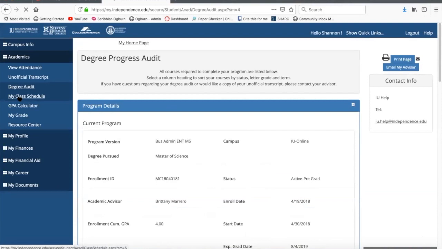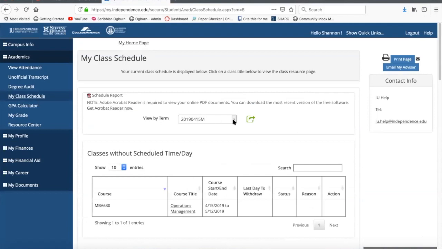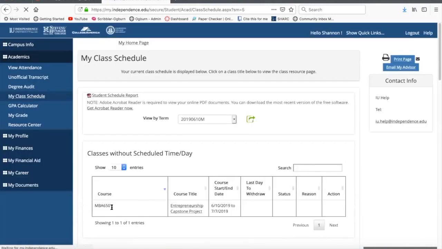You can also click on my class schedule, which will also show you your classes, so you can view it by term. So here's where I'm at now. Then I can see next term. I'm going to take, again, that developing business strategy. And then my last class is my capstone project. It only shows about 3 or 4 mods out, because the registrar can only really predict for you 3 or 4 mods out what you're going to be taking.